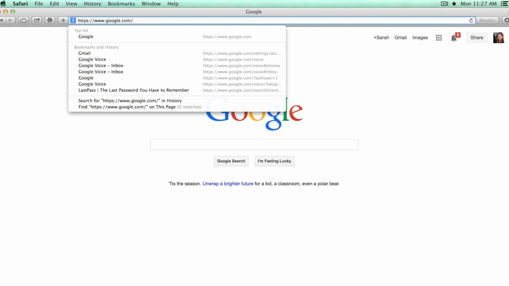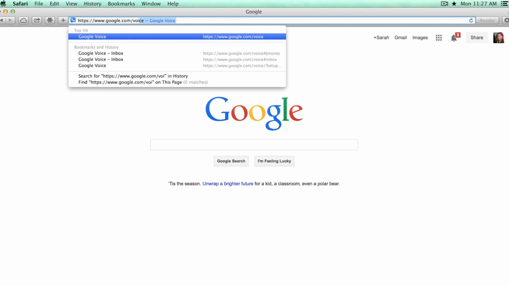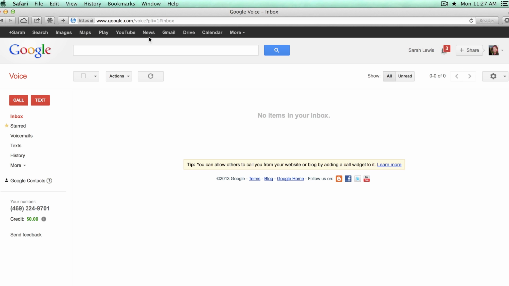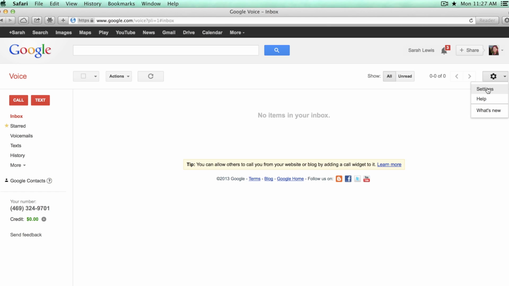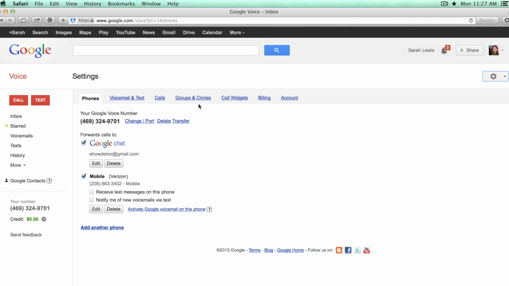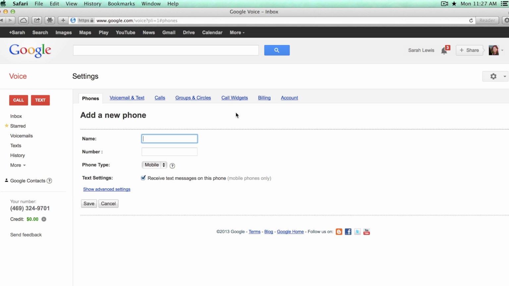You'll go to google.com/voice to access your Google Voice account. You'll go to Settings by clicking the gear icon. And then, at this point, you can come down here and add another phone. You'll just put in the information.